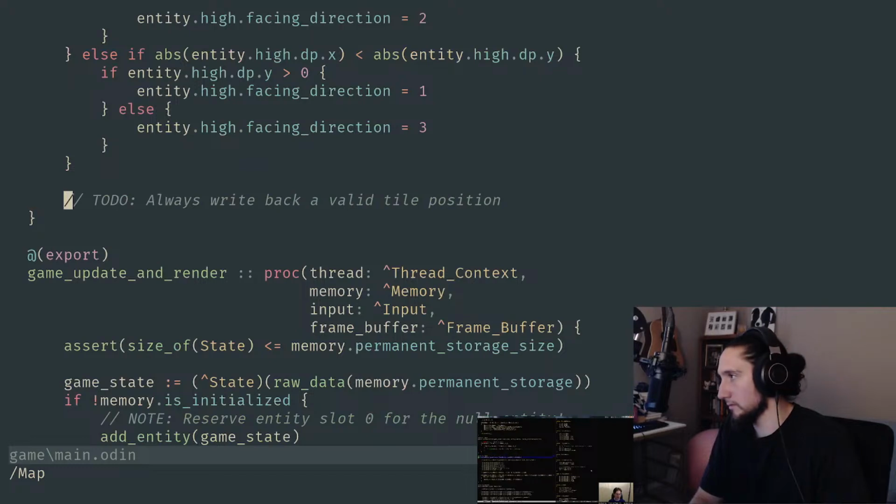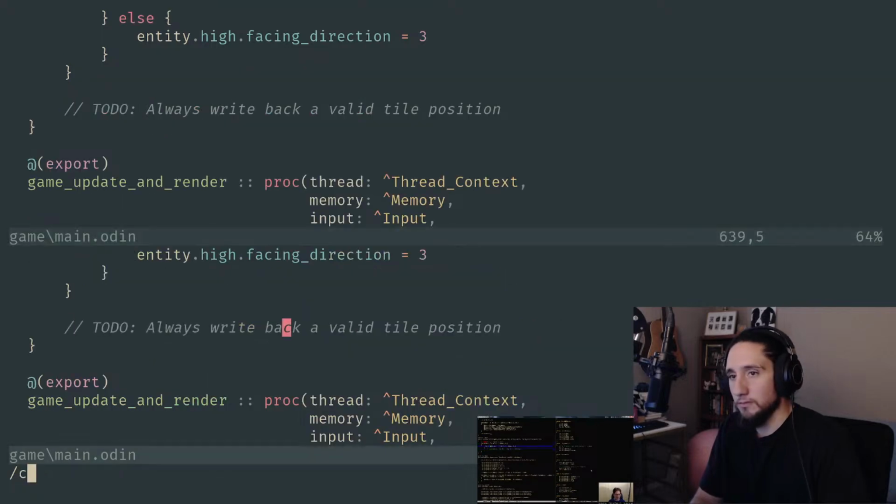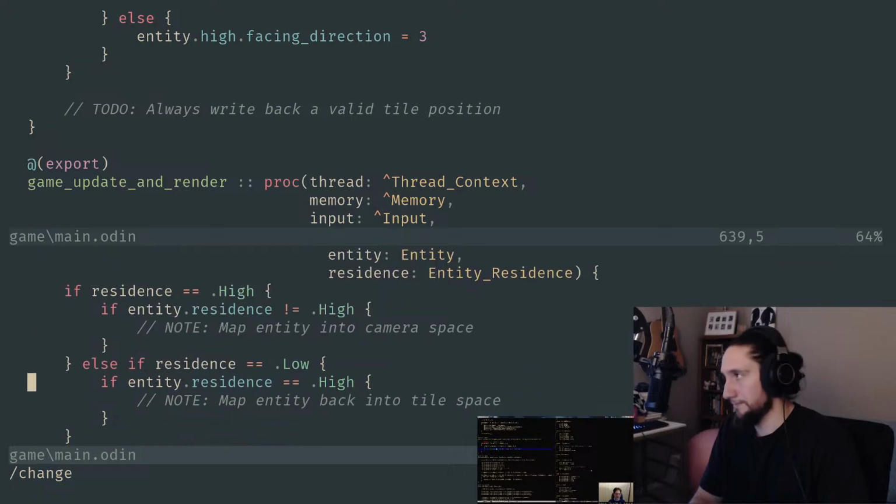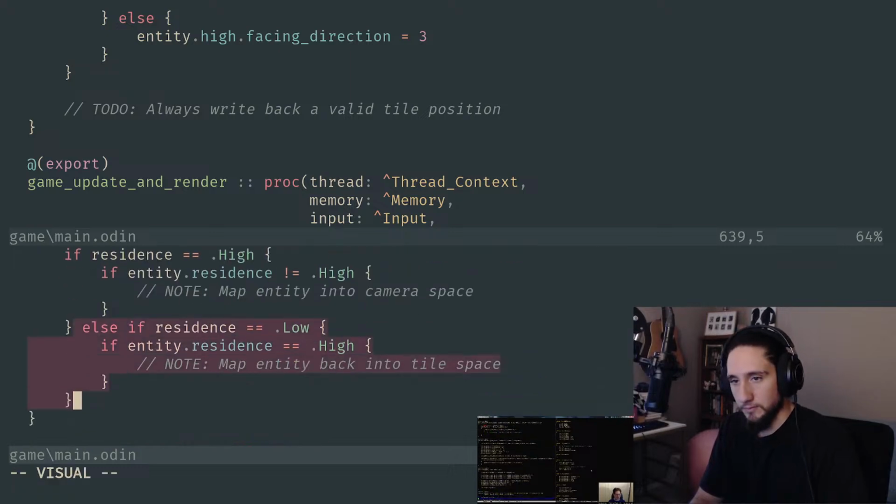At all. This change entity residence will become mostly about just managing the actual lists of entities, and it won't really be very much about doing those mappings. The only time it will do a mapping for us is when it needs to generate the high entity out of the dormant one, right? So that's kind of cool. I like where this is going.